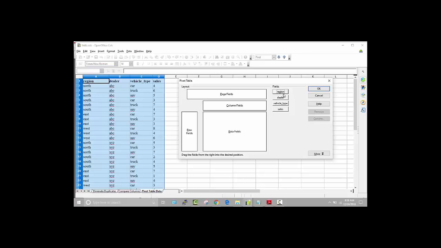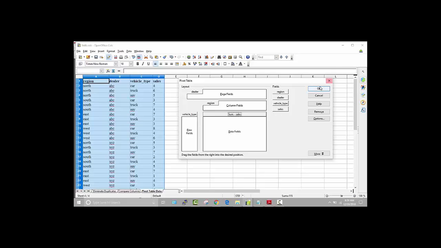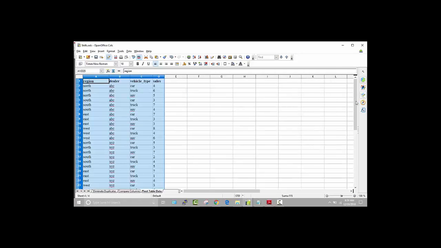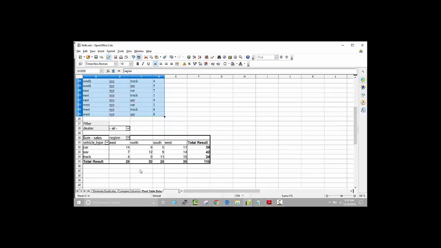So let's go ahead and recreate that pivot table we had. So I think we had the region as the top column, or the top filter. We had the vehicle on this side over here. We had the dealership as the general filter. And then our sales was the main part of the data that we were analyzing. And we just click OK, and we can see down here that our pivot table was recreated.